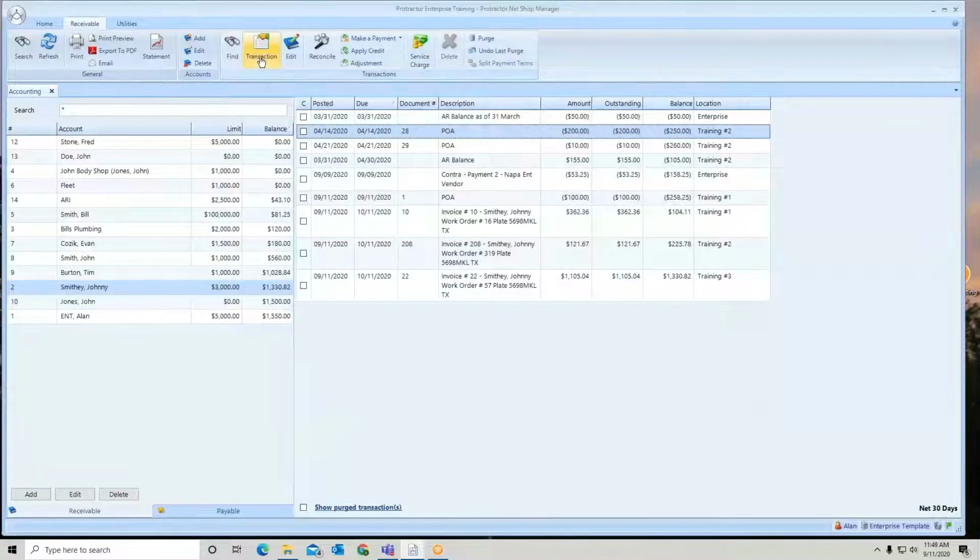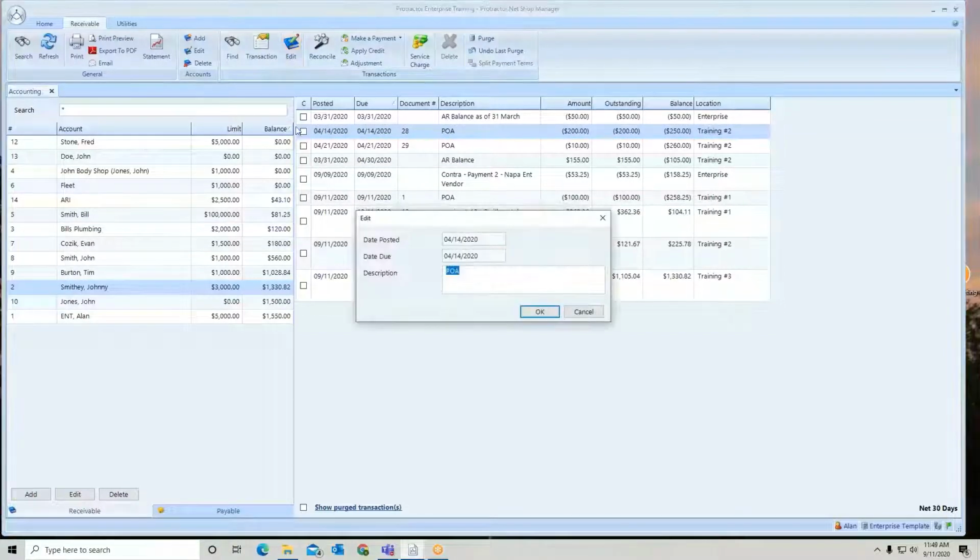I'll actually come back to this some more once we apply some stuff. You can edit. Now, pretty limited on what you can edit here. So here we have this payment on account. Let's go see what we can edit. One thing we can edit here is a description. That's it.